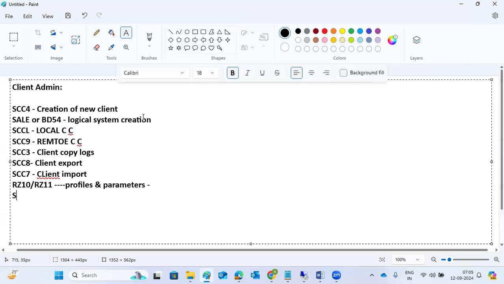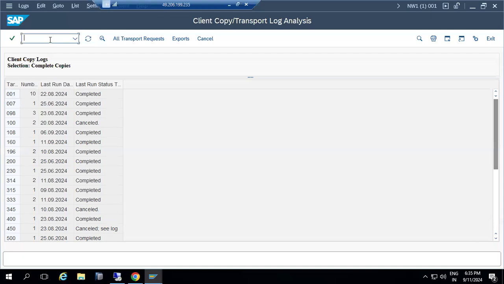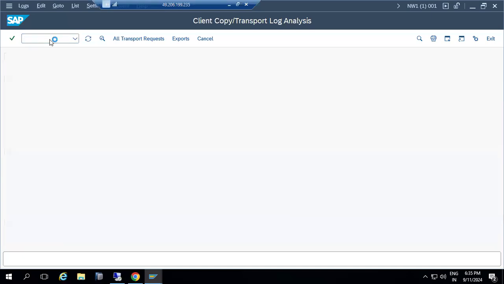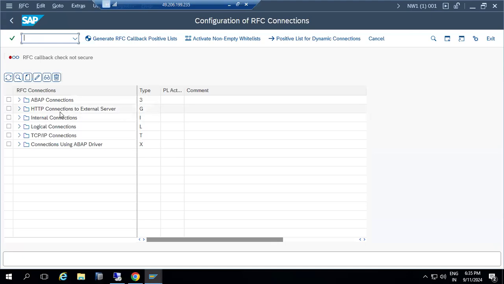Along with this, we also discussed SM59 for RFC connection creation, creating the RFC connection to the respective systems. If the target is also SAP, then we use ABAP connections. If the target is not SAP, for example HTTP or HTTPS sites, then in that case we can use external connections. In SM59, we can see the connection types here.